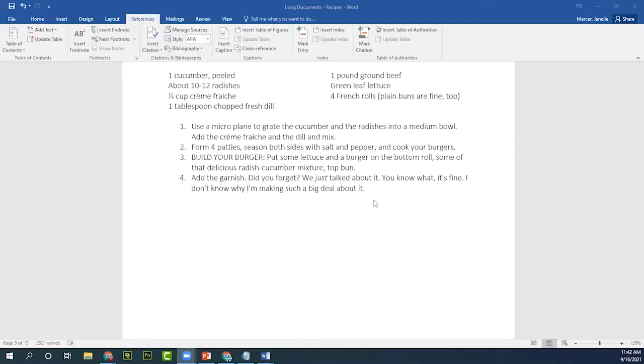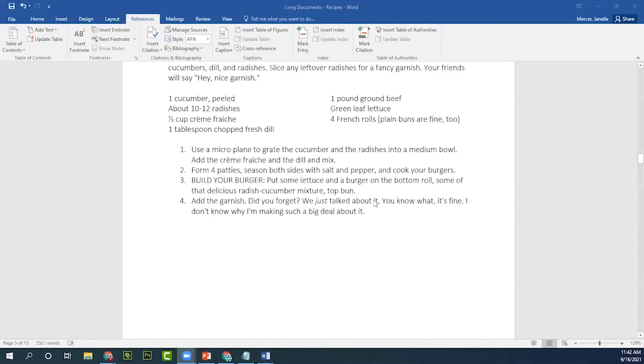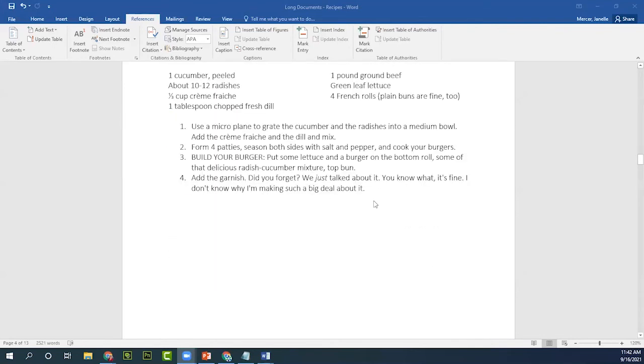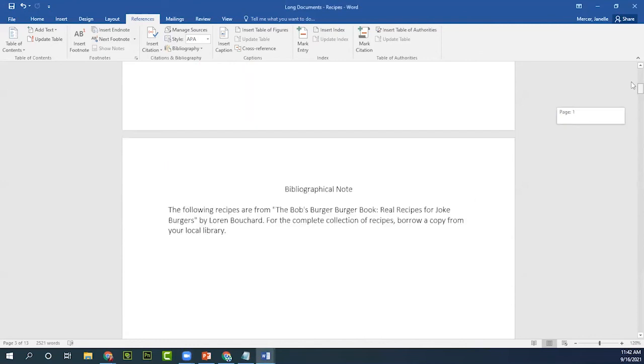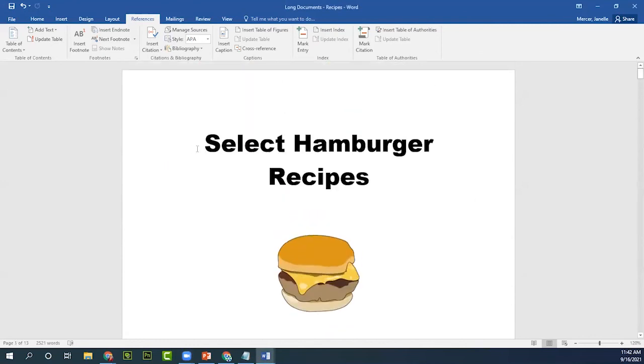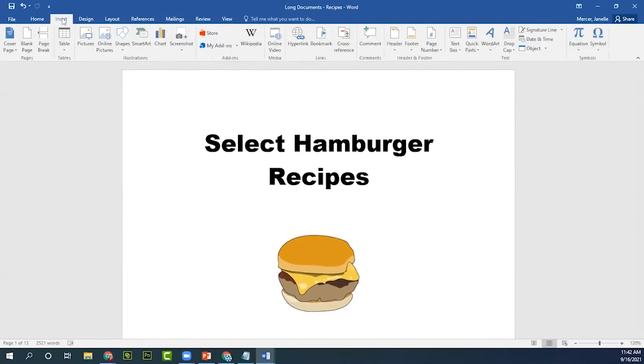So we're going to go back over here. Okay. So now we're back in our recipe with our document, and we're going to go ahead and add page numbers. So we're going to add page numbers to the footer. I'm going to go up to the top of the document. And so page numbers are under the insert tab. So we're going to go to insert first. And we are going to go to page number.